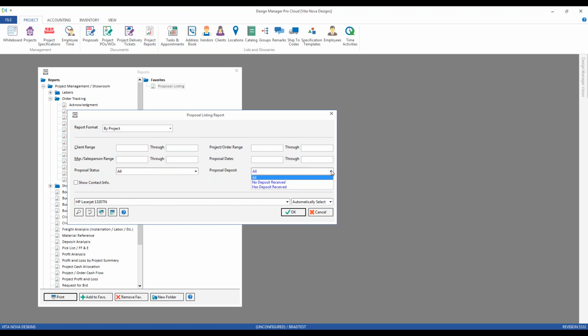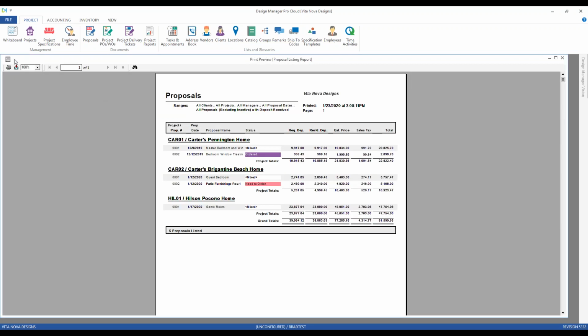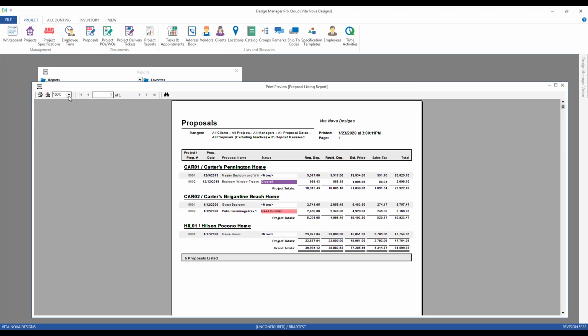Let's take a look. So I may want to see everything for which I've received a deposit. Remember, when looking at reports, the ranges are only used to narrow the focus or narrow the scope of the document. If I leave them all blank, it's going to show me everything. And that's perfect for our example. So show me all proposals by project that have a deposit received. Click OK. Design Manager does its crunching, and there we go.